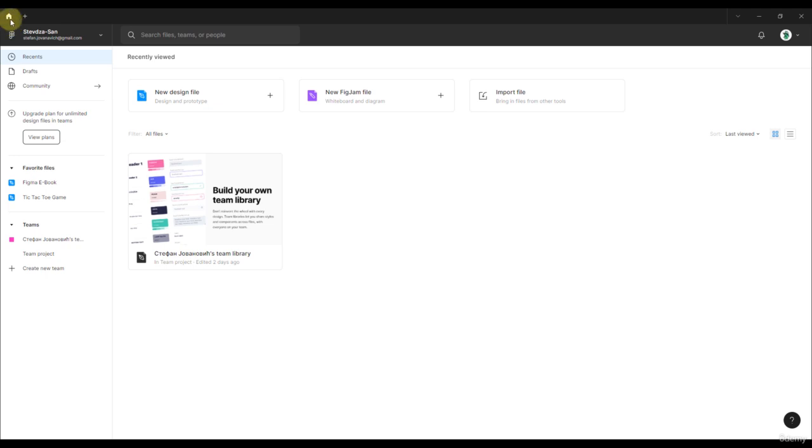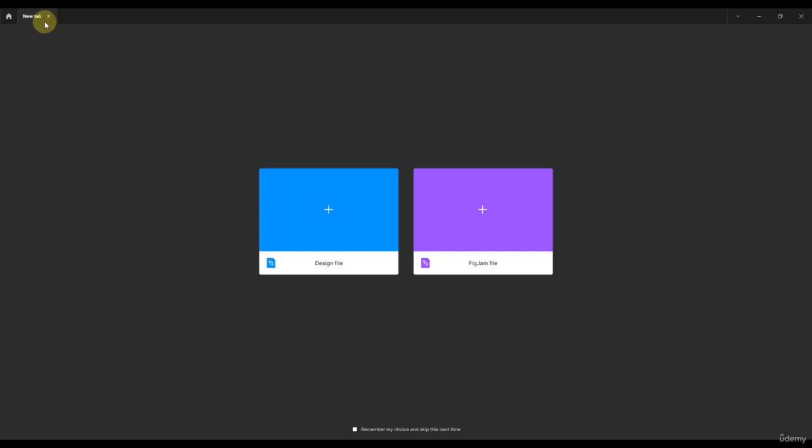So here we have this home icon, which will basically lead us to our home screen, which is this current one. Now next to this icon we have this plus icon, which will allow us to basically create a new tab. Those tabs are similar to the tabs that we have in our web browser. And we can have, of course, multiple tabs within Figma, and each tab can contain either a design file or a FigJam file.